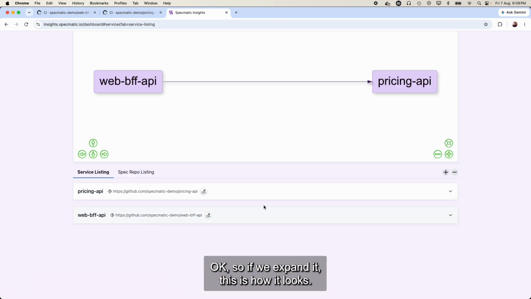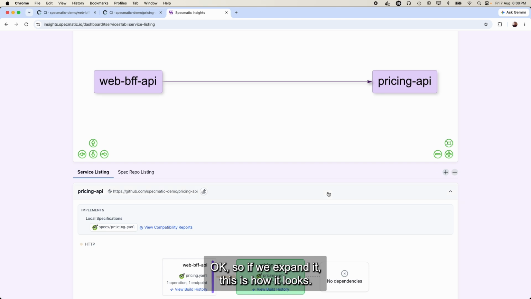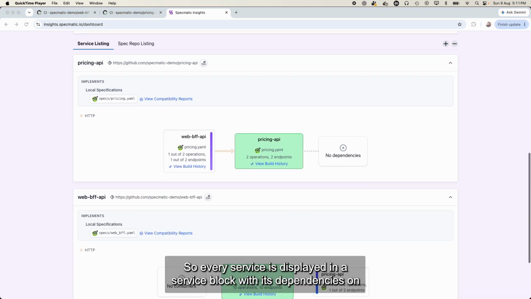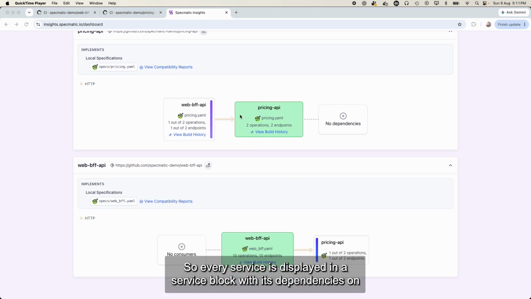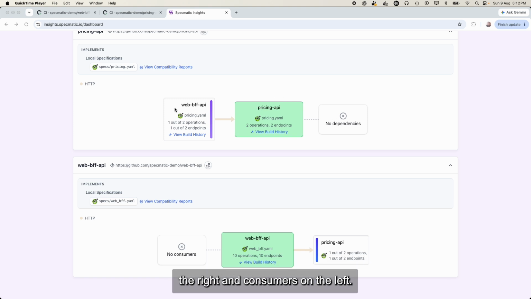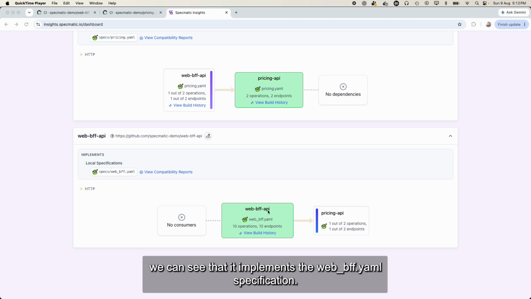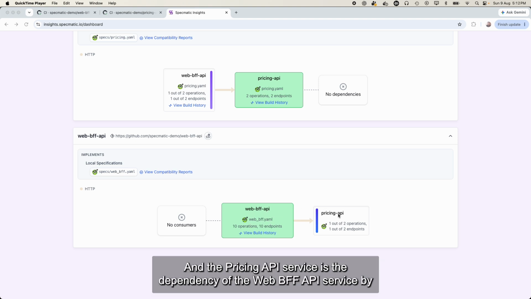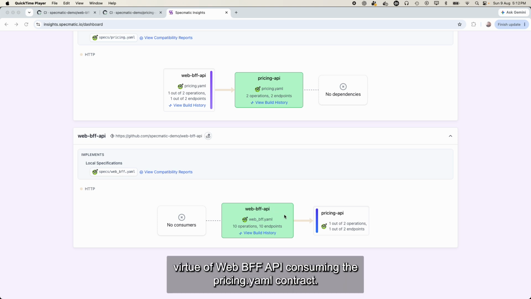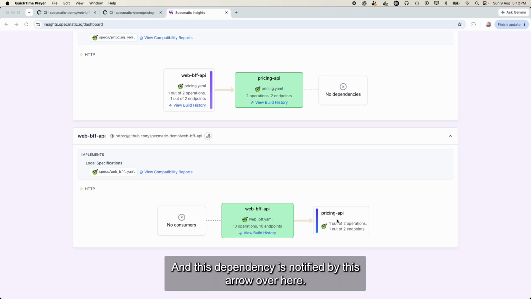Okay. So if we expand this, this is how it looks. So every service is displayed in a service block with its dependencies on the right and consumers on the left. So if we take a look at the web BFF API service block, we can see that it implements the web BFF YAML specification, and the pricing API service is a dependency of the web BFF API service by virtue of web BFF API consuming the pricing.yaml contract. And this dependency is notified by this arrow over here.